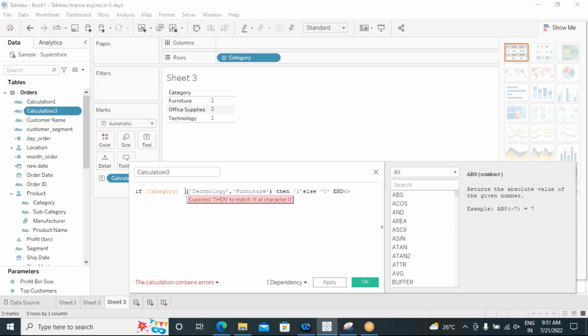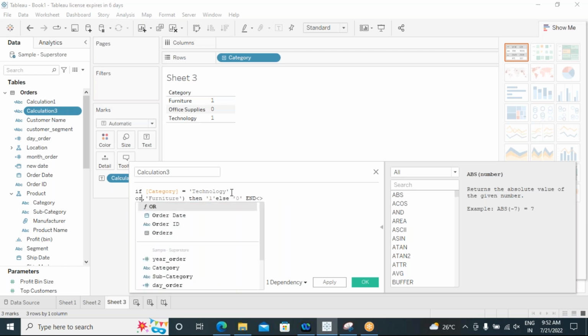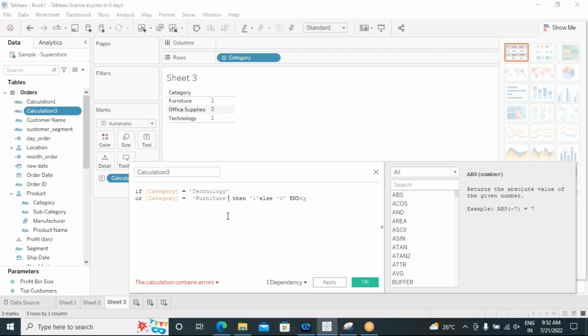Here, same, you can go for category is equal to technology. Category is equal to technology. And OR function you can use. OR category is equal to furniture. Okay, OR function is like AND function, you know, right? AND means two conditions need to be satisfied, whereas if we go with the OR, only one condition needs to be satisfied. Okay, only one condition needs to be satisfied.